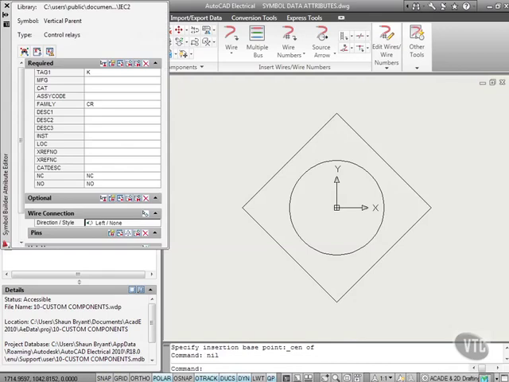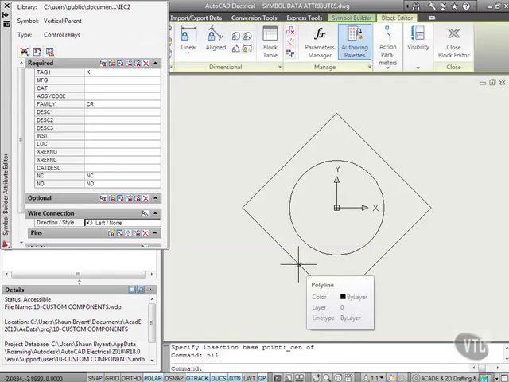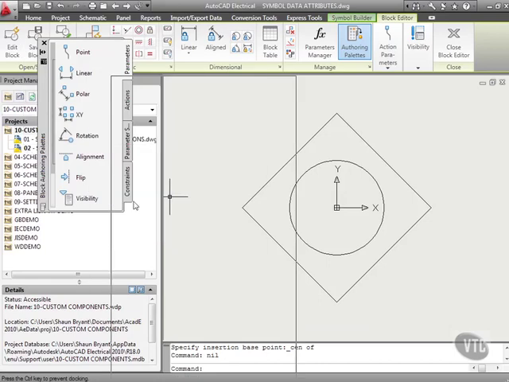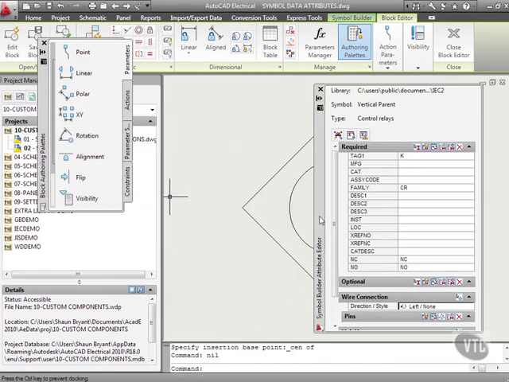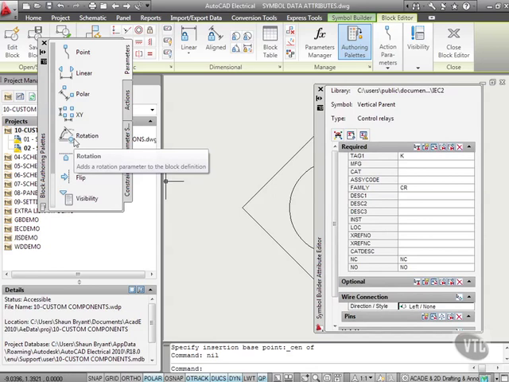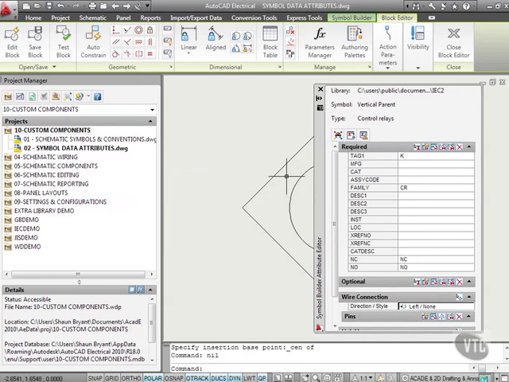And that now brings up what looks like the block editor. And strangely enough, it is. It's the dynamic block editor that you would see normally in AutoCAD. Let me just drag the symbol builder attribute editor over here, like so. Now you'll see there's a block authoring palette that comes up every time the block editor kicks in AutoCAD. We're going to close the block authoring palette. We don't need it. It just keeps the drawing nice and tidy.